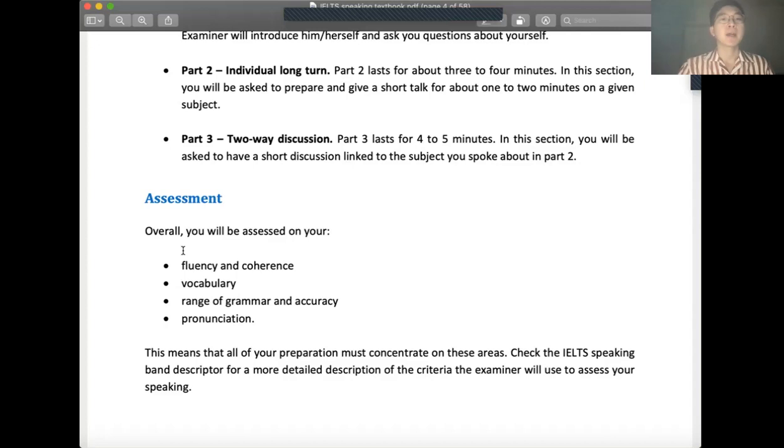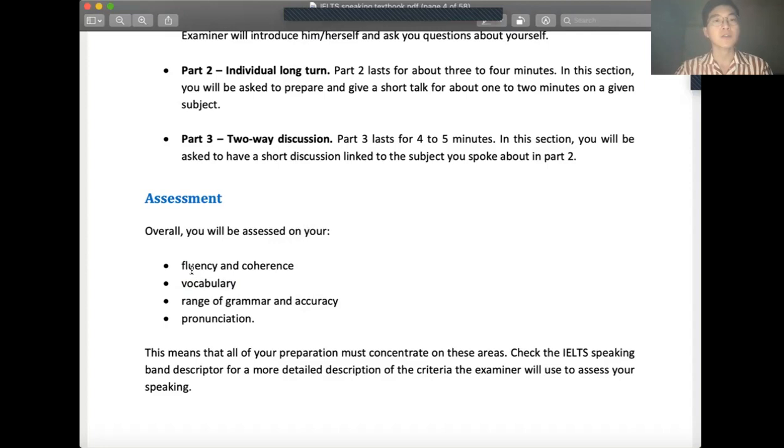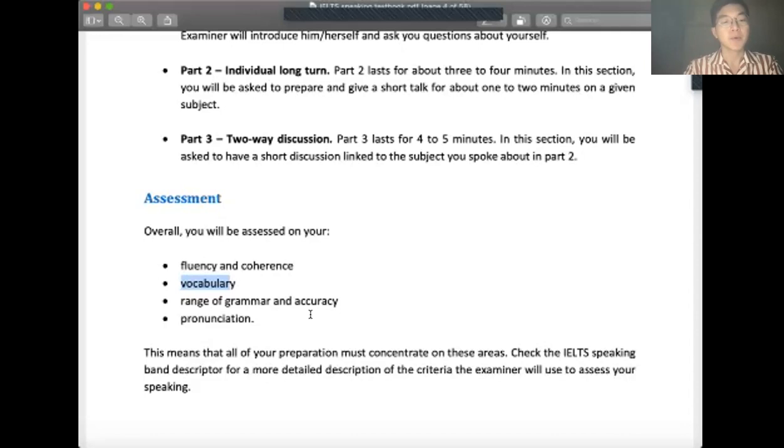And of course, the vocabulary. So today we are going to focus on this part as well. We are going to give you lots of vocabulary. And also you are going to tell me some of the words, how can we improve? And also the range of grammar and the accuracy, of course, and pronunciation. All right.